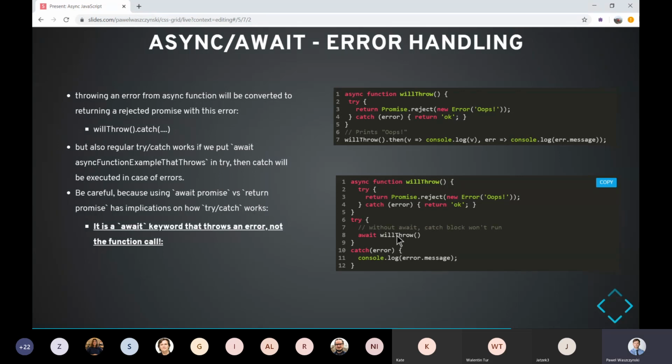Just one thing to remember is that there's a difference between returning a promise from async functions and awaiting a promise. Because if you do something like this, here on line number 3, you are returning a promise, and then you are calling the function which is returning a promise.